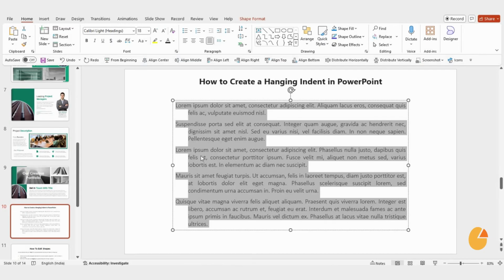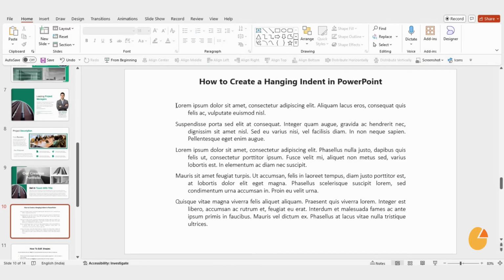Now, let me show you the difference. With a normal indent, the first line starts with a bit of space. But with a hanging indent, the first line stays where it is, and every other line in the paragraph gets that extra space. And that's it. It's a quick and easy way to format your text with a hanging indent in PowerPoint.